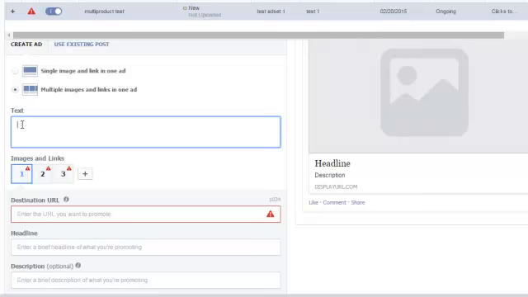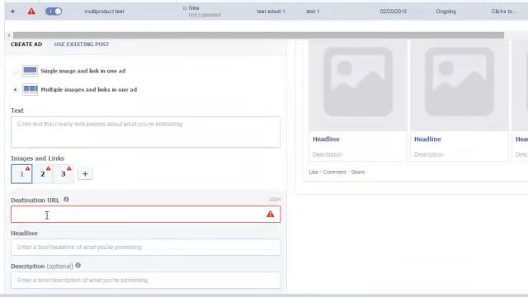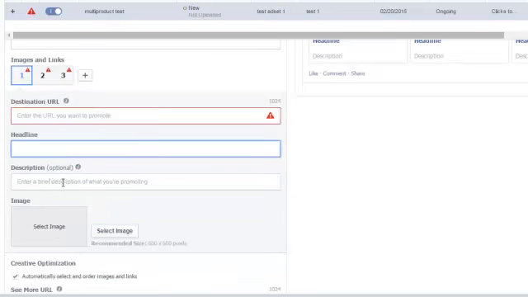Here you basically add your text of what you want to grab someone's attention, and you have your destination URL. This is the website address that you want to send people to if they click on your first image. Then you have your headline. Say for example I had a product I wanted to promote. I would enter the product URL here, or enter an attention-grabbing headline, within the guidelines, short and straight to the point, and then a brief description, which is optional, of what you're promoting. Basically, it says it right there.